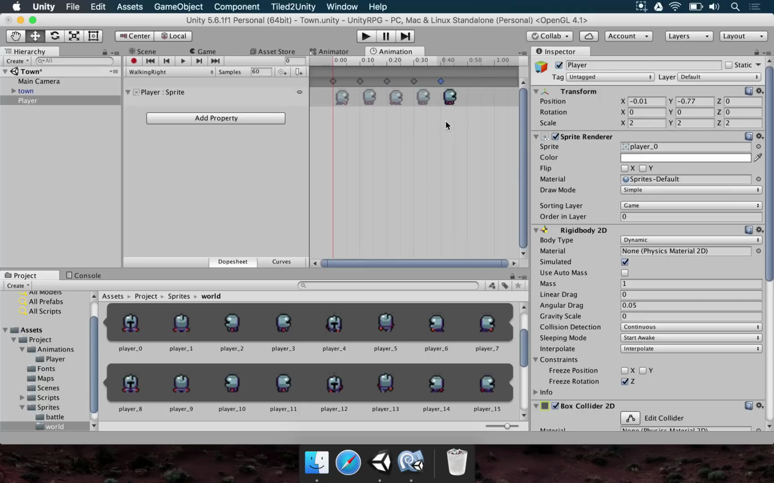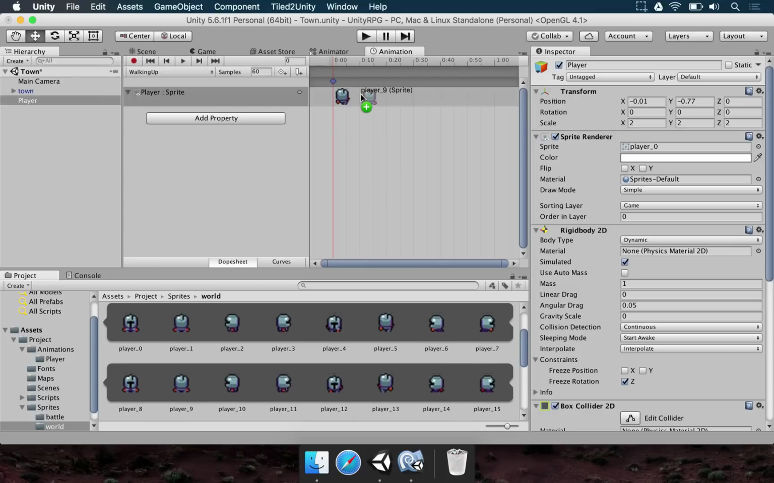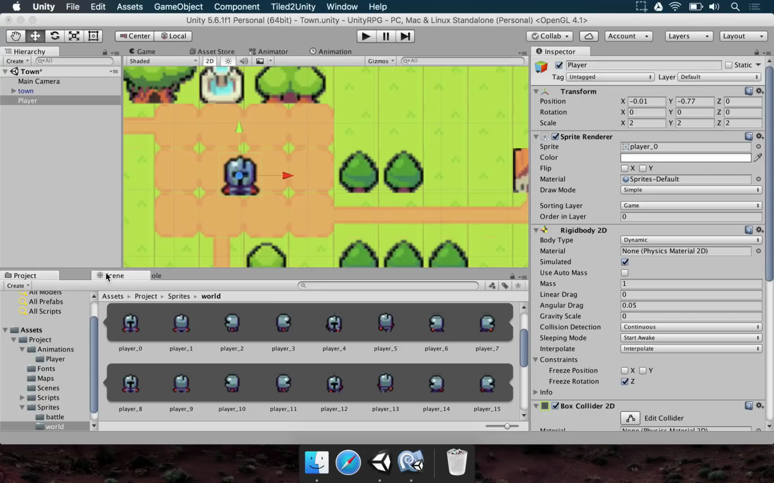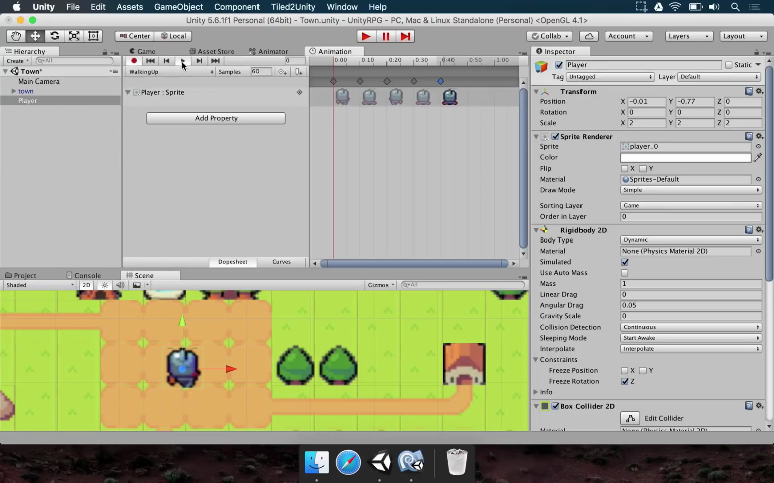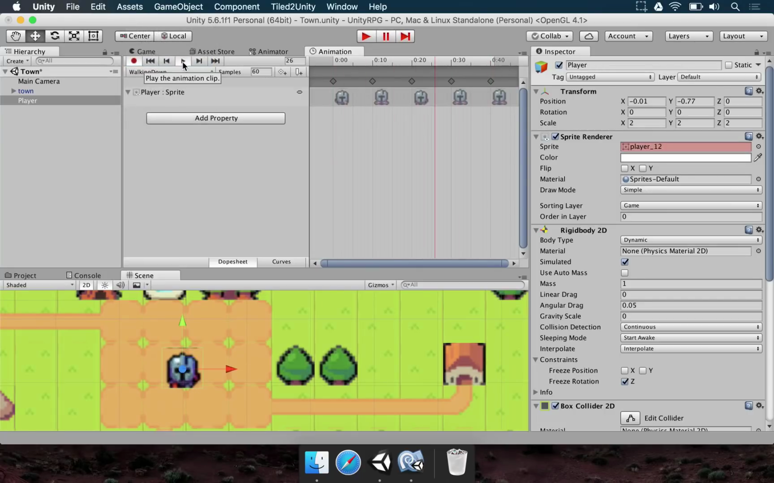Try doing the last one by yourself, and check on the scene to make it work. If you want, you can pause the video right now and do the player walking up by yourself. For walking up, we're going to use player 5, then player 9, player 13, and then player 9 twice. Good. And if you want to check, you can grab the scene window, put it here, and play the animation. So walking up looks like this. Walking right, good. Walking left, like this, good. And walking down. Good.